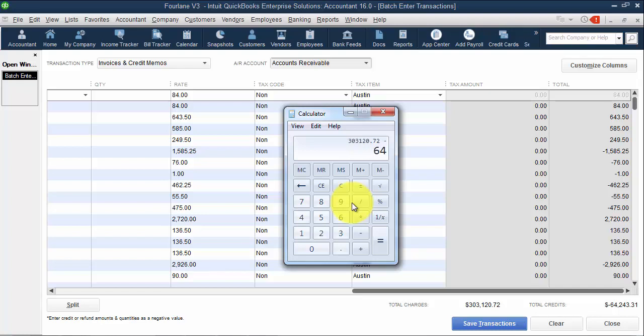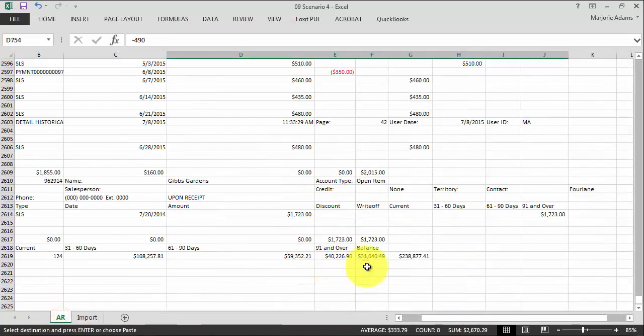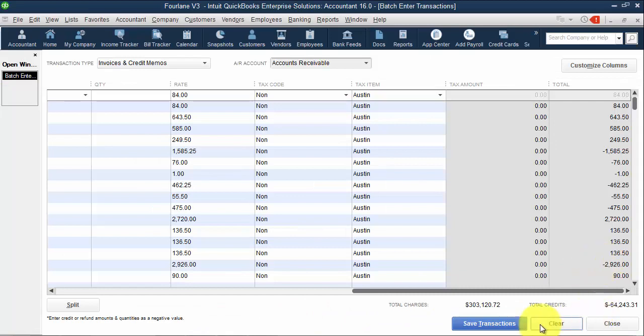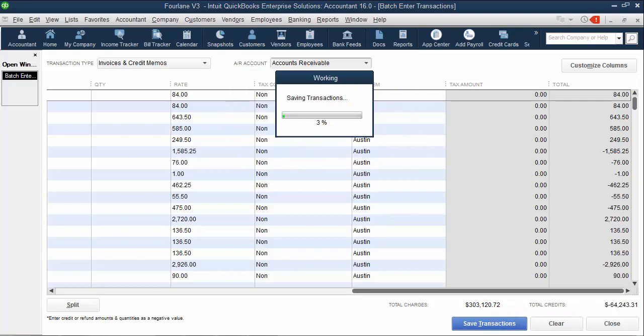120.72 minus 64, 243.31. There's that 38,877.41 that we love so much, and do a little dance every time we see it because it adds up. And then we're going to go ahead and save our transactions. Okay. And I'm just going to go ahead and pause this while it goes through.